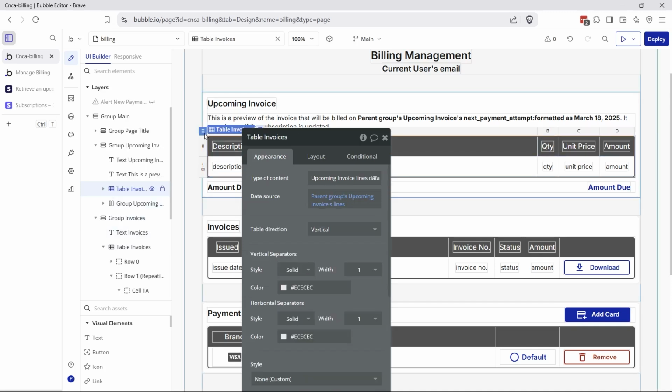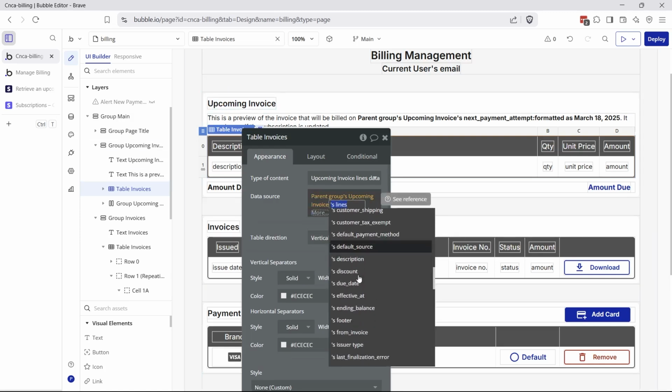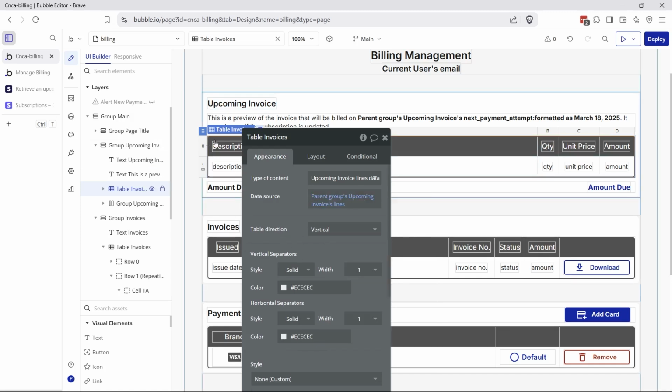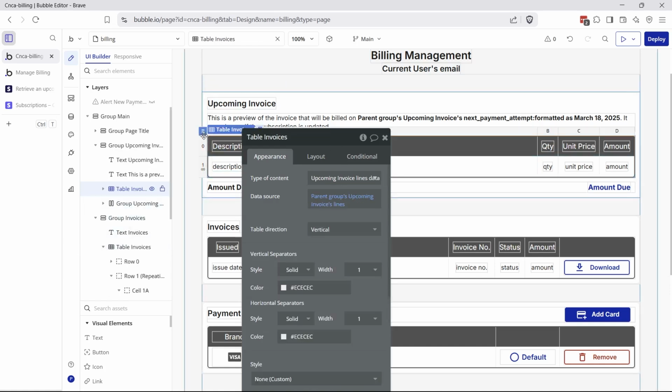Within this group, I have my table, and the data source here is going to be the parent group's upcoming invoice, which is that group that I just set up. And then I'm navigating to that lines field, that list field of individual line data, because the table is looking for a list of information. And then the type of content is going to match that exact data type: the upcoming invoice lines data. That's what we see here. So be very careful with your types of content so you know where you are in the hierarchy of information.